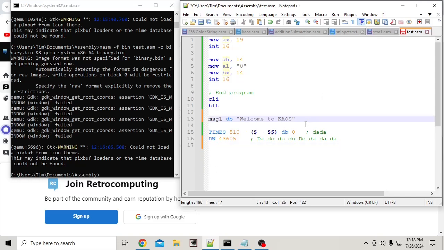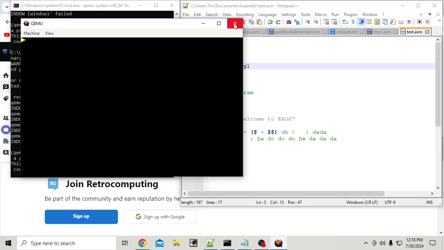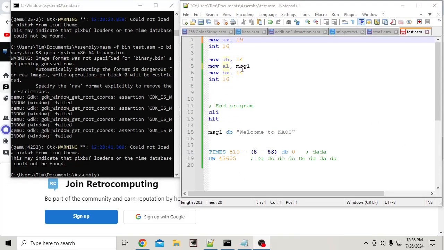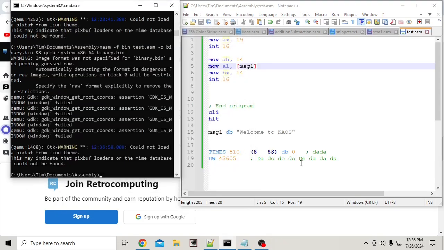Okay, so we know that we can put our message here, right? MSG1, what happens? Anything? Yeah, I don't think it does anything. Okay, so we got a variable message 1 in there and it doesn't work, so we can add some brackets so it points to that address. And lo and behold, it still doesn't work. What the heck is going on?